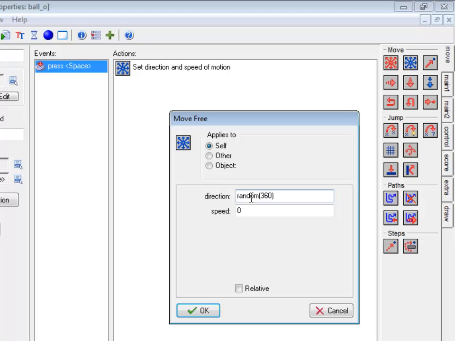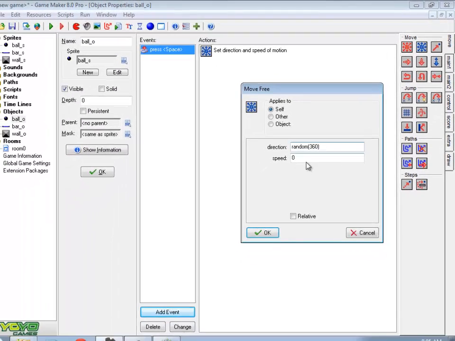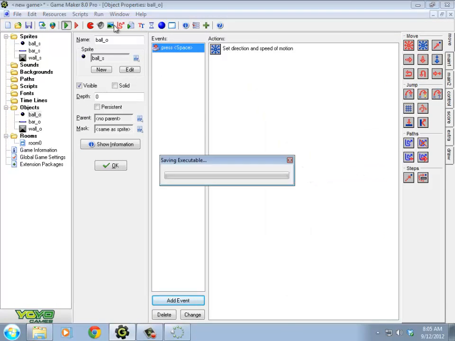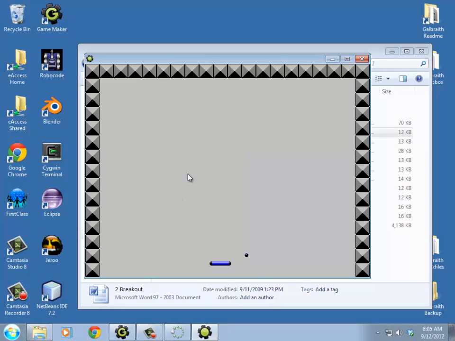What that does is it says, all right, whatever number is in the parentheses there, I'm going to pick a number between 0 and that, and it's going to be a random number somewhere in that range. So this will pick a random direction between 0 and 360 degrees. And I'm going to set the speed at, I don't know, 8. Let's try that out real quick. So I hit the space bar, down it goes.